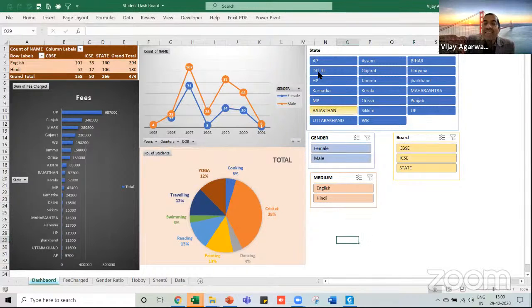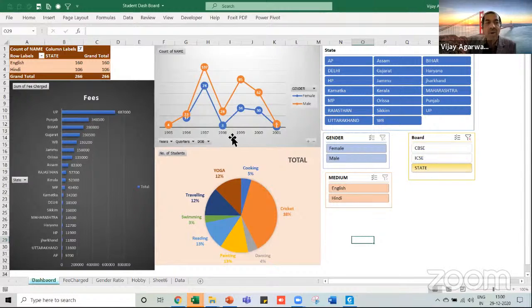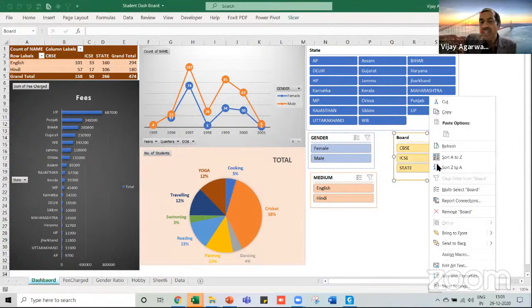Now I want that if I select only Gujarat state, this report is going to give me results only for Gujarat. If I want to see the reflection of the state board, I want to have the state board. So now if I click state, only one chart is changing, that is this one. These charts are not changing. CBSE, everything is the same. So what I can do is right click here, and there is a thing called report connection.